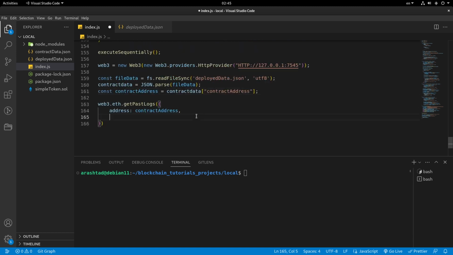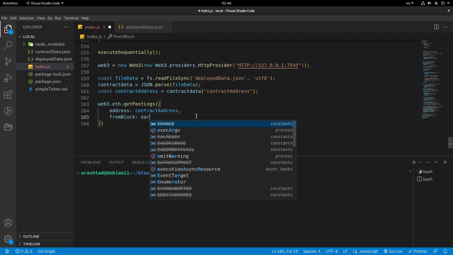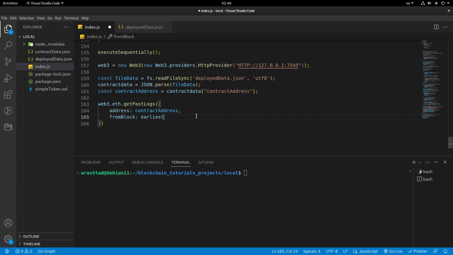The next thing I'm going to need here is fromBlock. So we start from the very first block if you want to get all of the events up to the very latest block. I can either write 0x1 for the first block, or alternatively I can write earliest like this. No difference, but notice that if you're writing earliest, it needs to be a string.